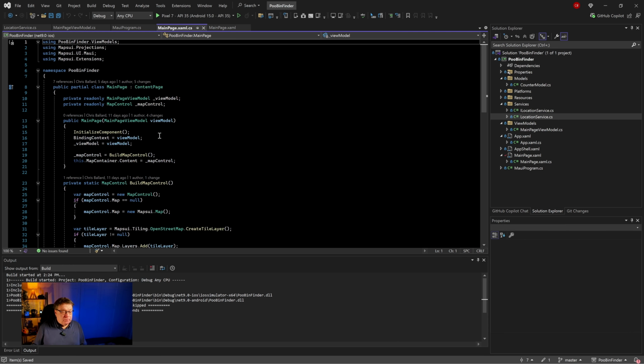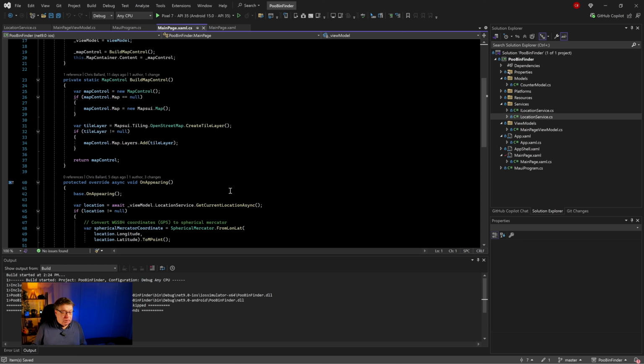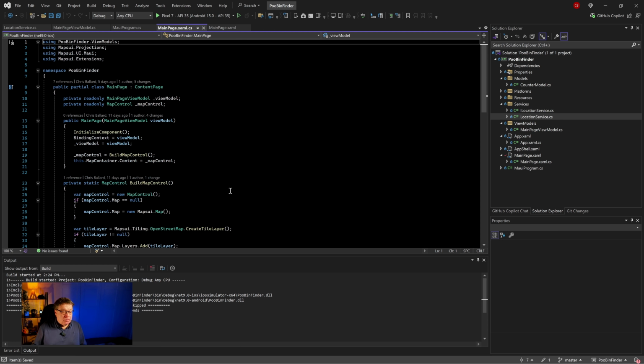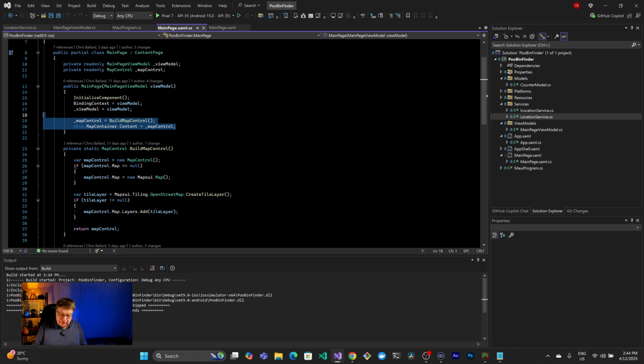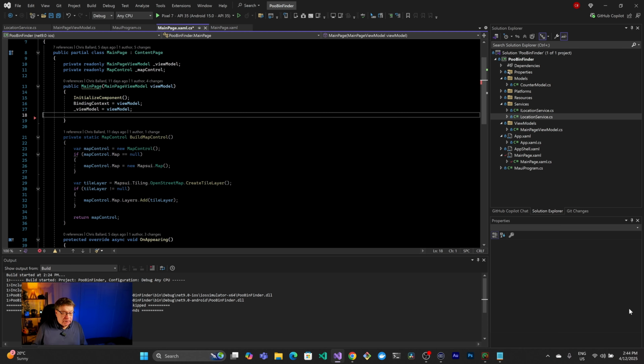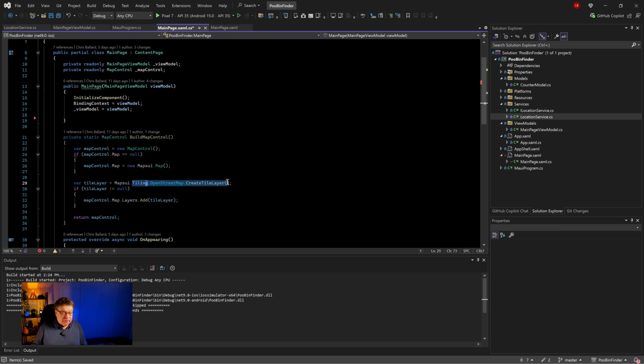So we're no longer bringing in... what am I saying? Yes, we're no longer dealing with this map container. So we don't need to do that. We don't need to do the build map control. That's done for us. Although I wonder if we get a default tile layout. We'll leave this code here because we may need to copy and paste that in somewhere else a little bit later.